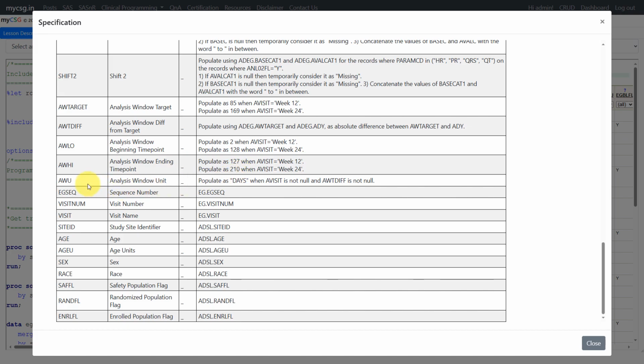And then for AWU, which is the analysis window unit, we populate it as days when visit is not null and AWT diff is not null. And then we have some other variables: EGSEQ is a copy from SDTM EG, along with visit num and visit. And then we have some variables which are coming as copies from our ADSL dataset. So this completes the specification for our ADEG dataset.